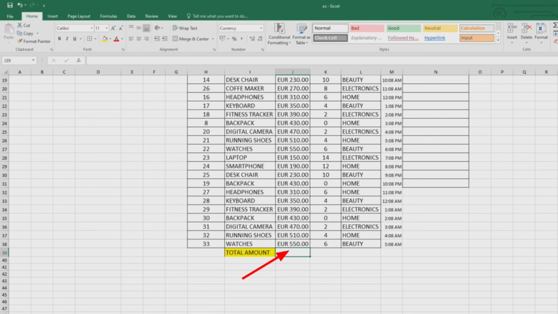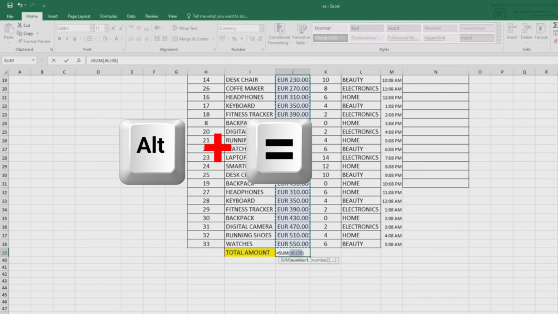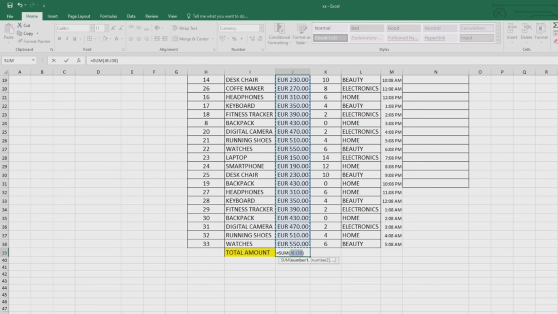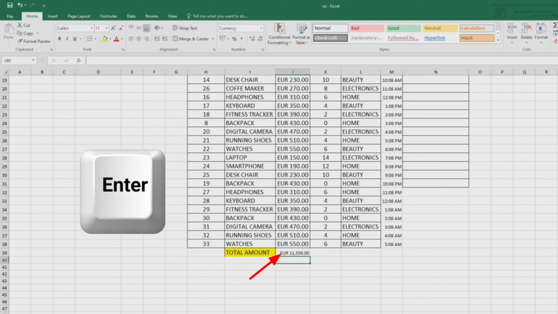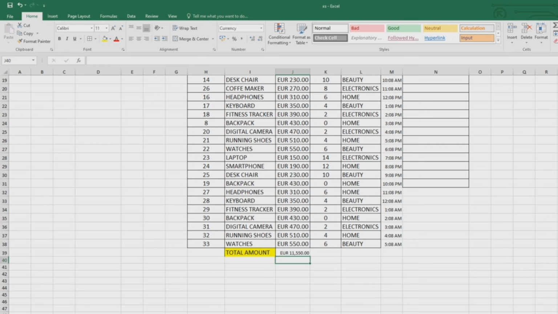Select the cell below a column of numbers, or the cell to the right of a row of numbers that you want to sum. Then press Alt and the equal sign at the same time. Then press Enter to complete the formula, and Excel will display the sum of the selected range.